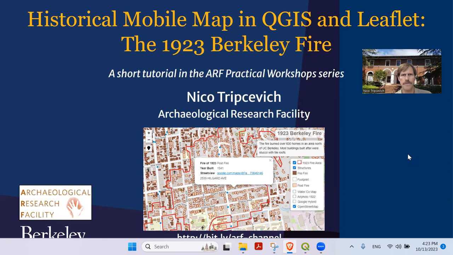100 years ago, a large fire burned through Northside, a neighborhood north of UC Berkeley. And if you visit the neighborhood today, you can see that many of the architectural changes that were enacted after the fire, such as stucco buildings with tile roofs, are really visible in the area that burned compared to the area that didn't. I built a mobile web map to help people visit the neighborhood and get some information about the architectural changes.